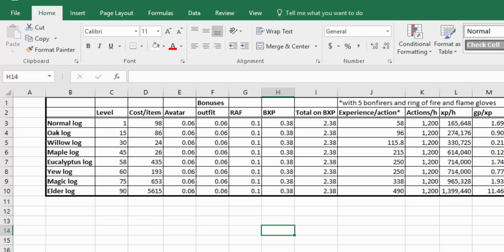Now I have a firemaking spreadsheet in the background. I made this pretty quickly. It just has normal through elder logs. I skipped a couple of different logs, but first off, I do not recommend that you do bonfire, cremation, or even normal log firemaking during bonus XP weekend, because you can just use the Book of Char all the way to 200 mil while doing your other skills, or even 99 or 120, whatever you want. It just takes a little longer.